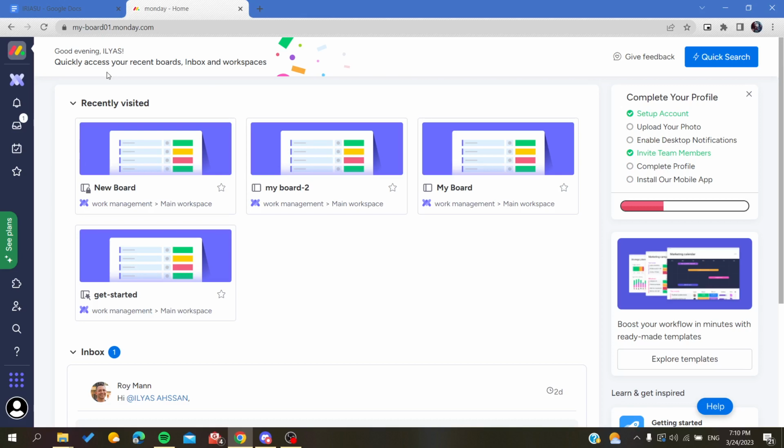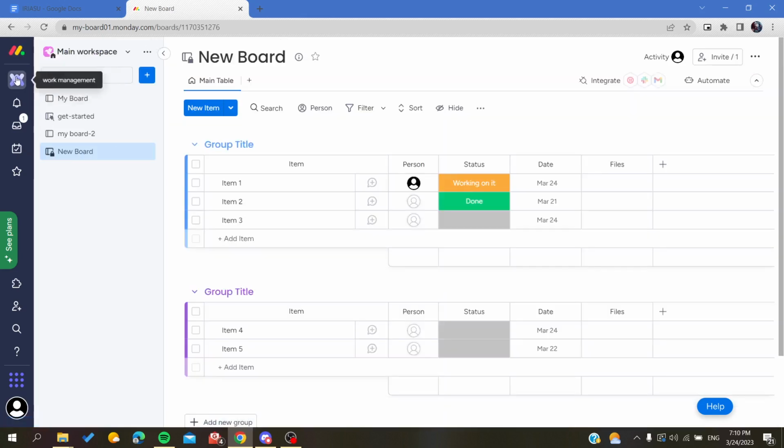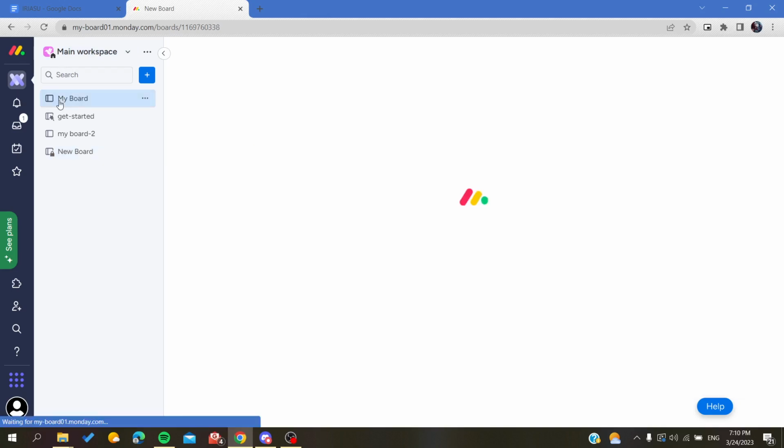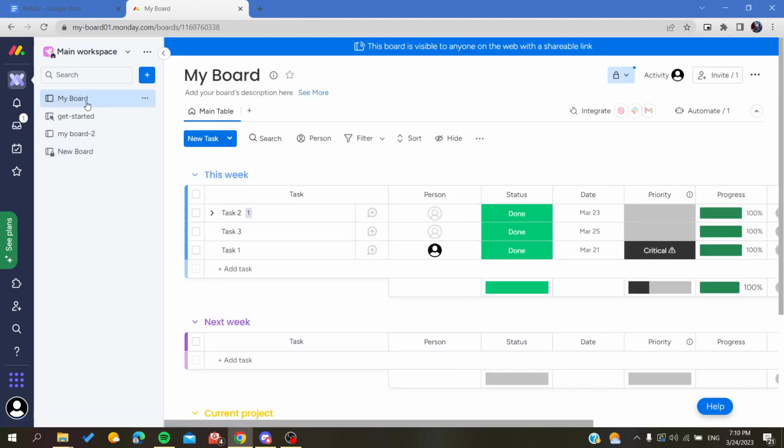And basically, the first step will be to go to your work management, and here you will find your workspace. So you will go to the board where you want to view your archived items, and then you will search for it. And I'm going to choose this board called My Board.